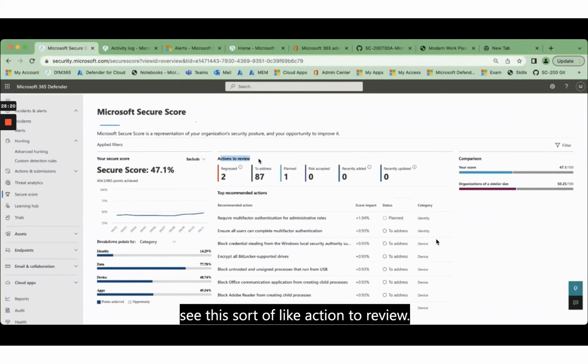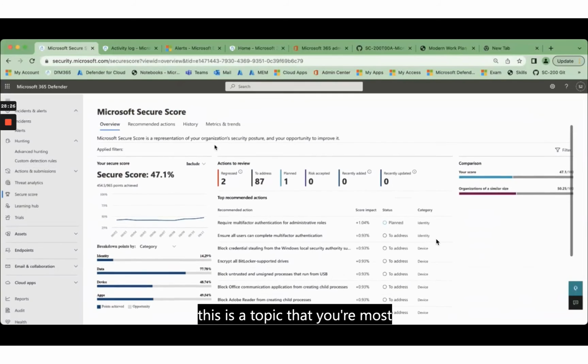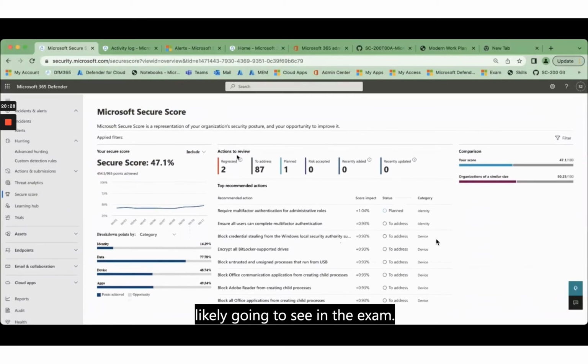First of all, you will see this action to review. There's a lot going on here, so I will just quickly walk through. But this is important because this is a topic that you're most likely going to see in the exam. So what does regress mean here? Regress means that I have a 2-point drop in the score because I have regressed on some particular feature or area that was there before, and then I just didn't keep up with it, or I just removed it, and then there was a regression.